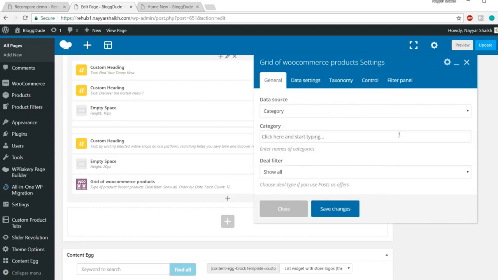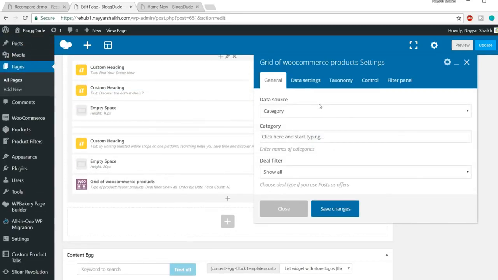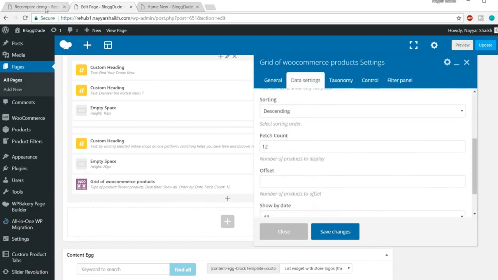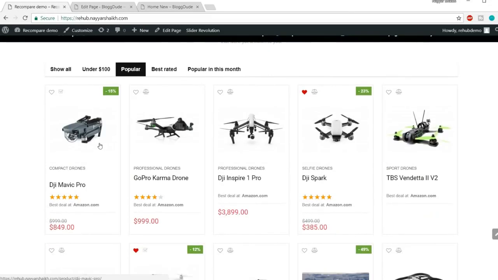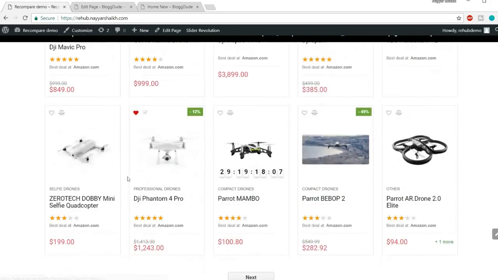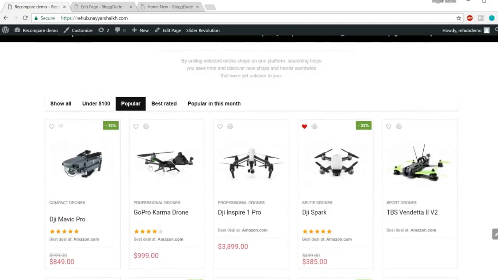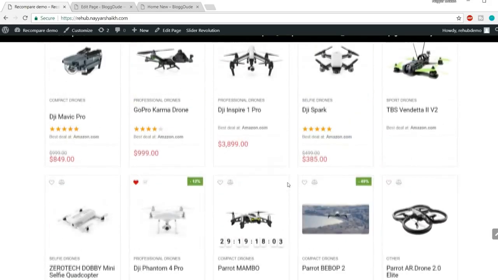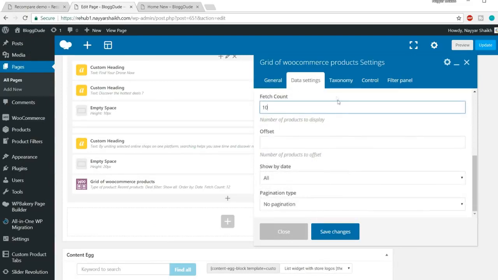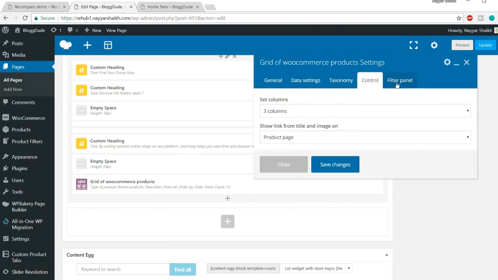Now, data source, category, show filter all, data settings, fetch count, the number of products you want to show. For example, here it is 1, 2, 3, 4, and actually it is 5 and 5. So we have two columns, 5 products at the first one, 5 products at the bottom, which is a total of 10. So we can type in 10 over here.